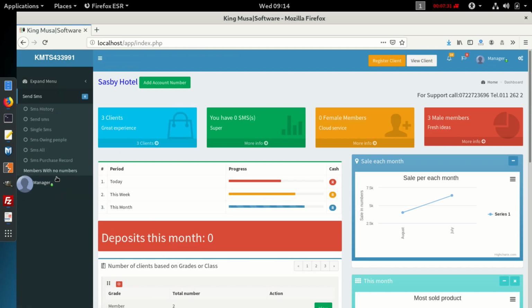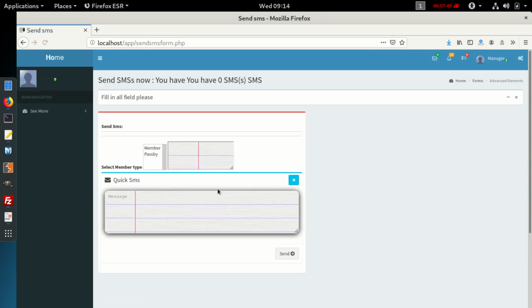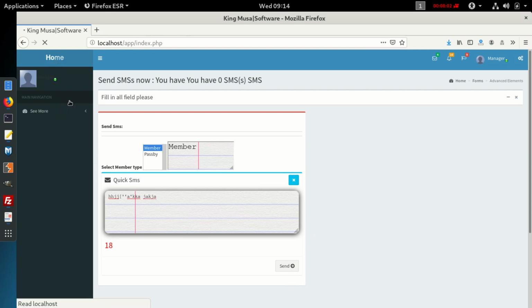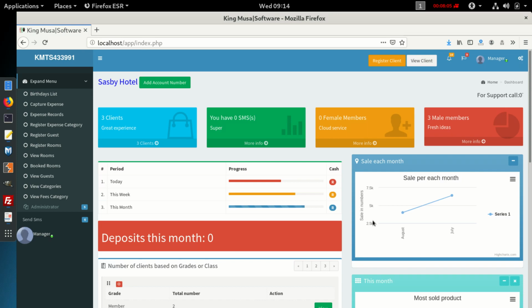Also, you can send to the entire clients, all the clients, or you can send to a group, say these people who rent. You just click here and type whatever you're going to type. Hi guys, our price is going to go up in December, then you send. So this simply means you're going to have all the information of your clients in your database.